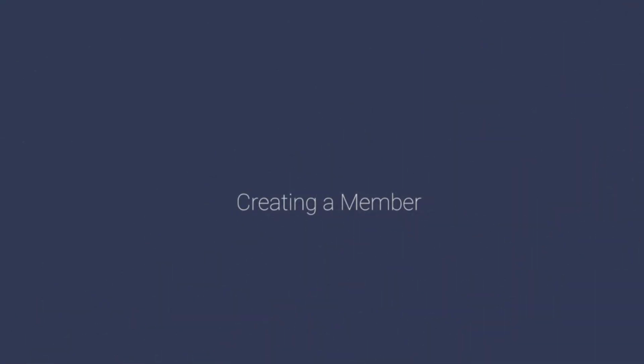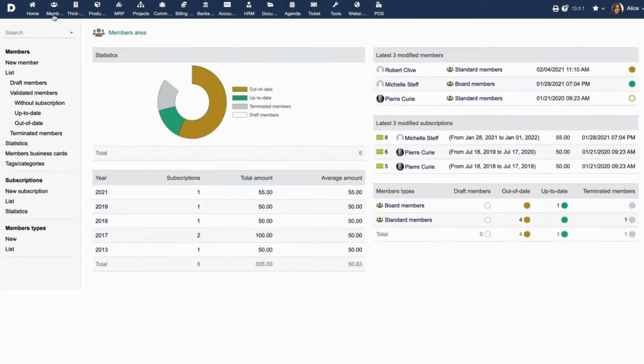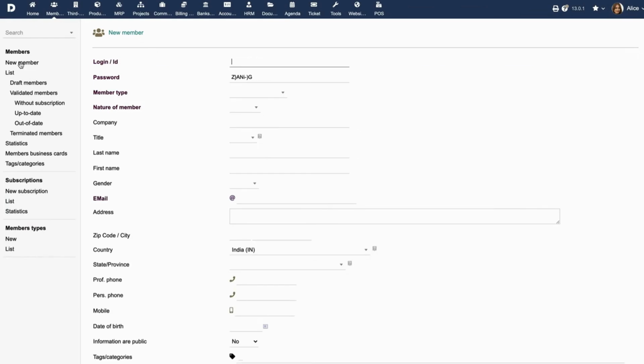Creating a member. The Members module can be used to manage the members of a foundation and their subscription. Click on the appropriate menu link to add a new member.